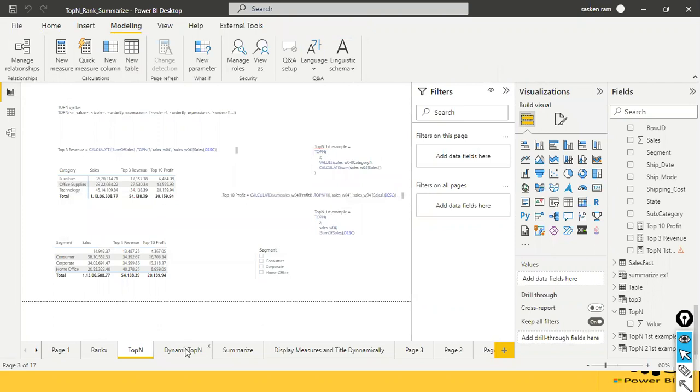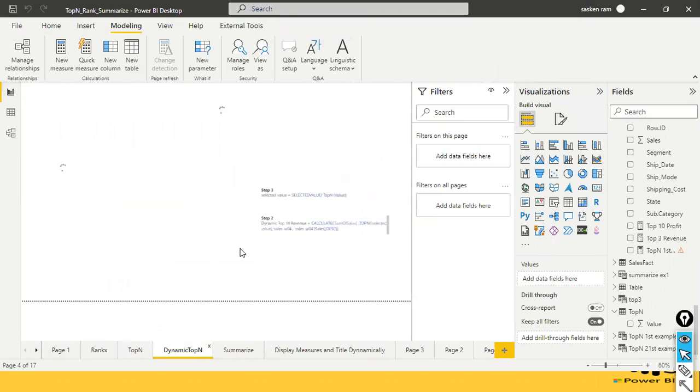That's it. The next one is the dynamic top n. In the interview, they'll ask you, how did you do the dynamic top n, dynamic top rank X? How did you do this? Top n, how do you do that? The same example, look here.